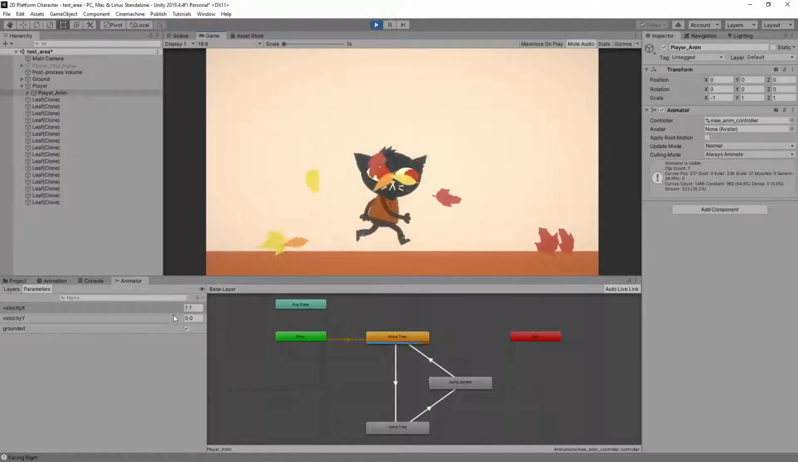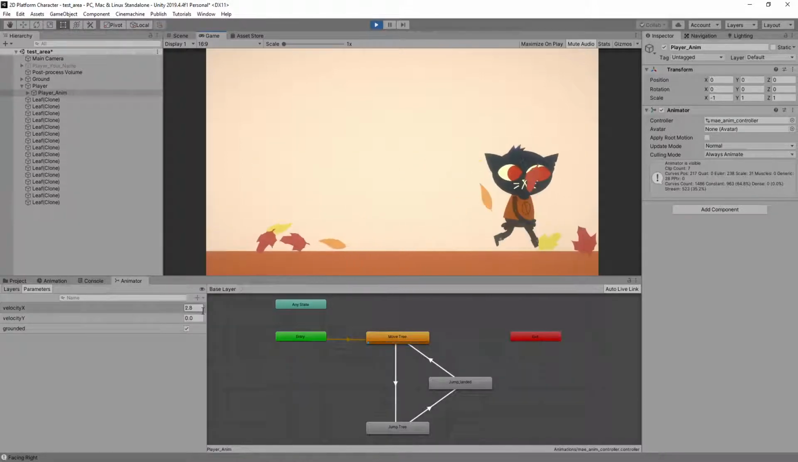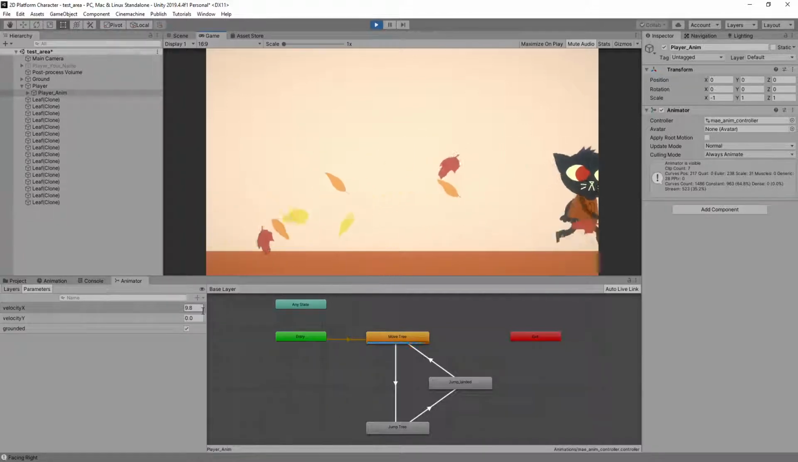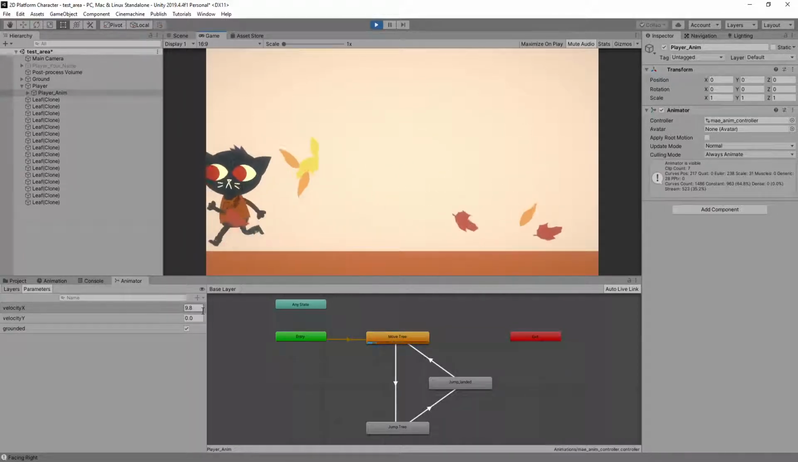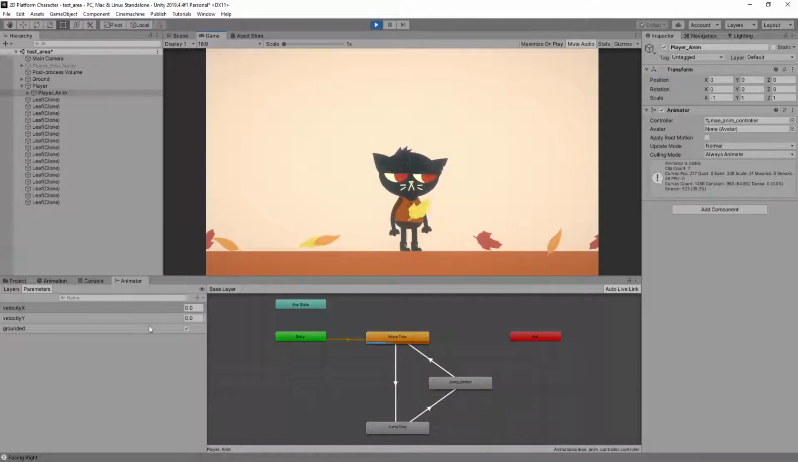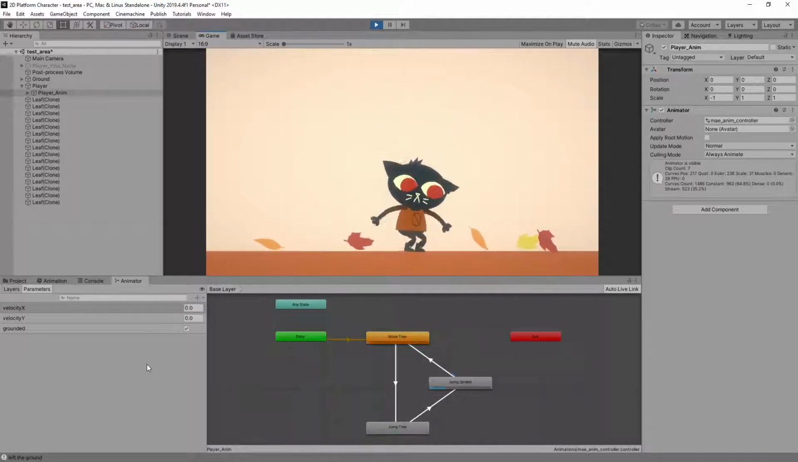Okay, so as I'm moving, take a look at the number velocity x. You can see it's going up and down. The maximum is 10. It won't ever quite reach 10 because of friction and gravity. And grounded is checked on. That means I'm touching the ground. And velocity y is 0 because I'm not jumping. So watch those numbers. When I'm off the ground, this gets unchecked.